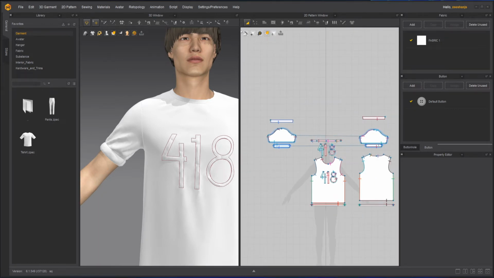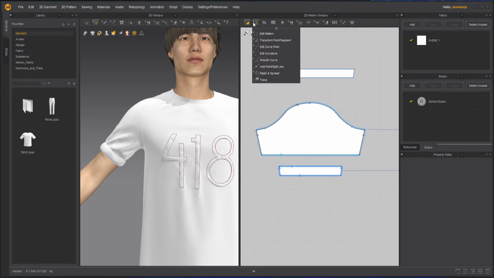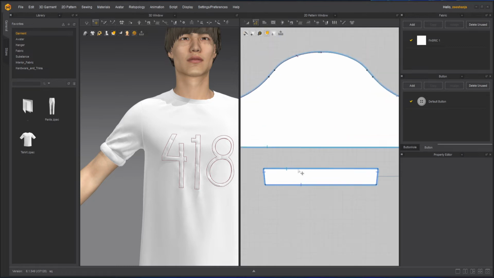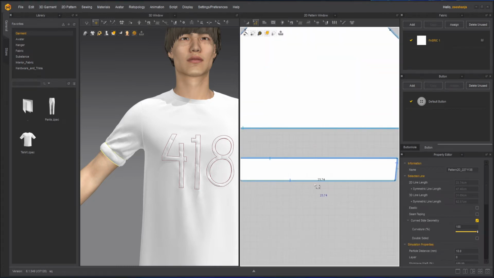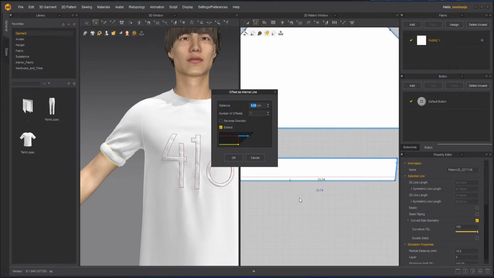And one more thing we can do here is, let's turn it off. I can take my edit pattern tool, select the inner line from the end, right click over here, and I will offset this, offset as internal line. What the offset will do is create a duplicate of it and offset it to the distance that you require. So my extension is on. If I keep on going, you can see the length of the line is adjusting. Otherwise, if I turn it off, you can see it is shorter.